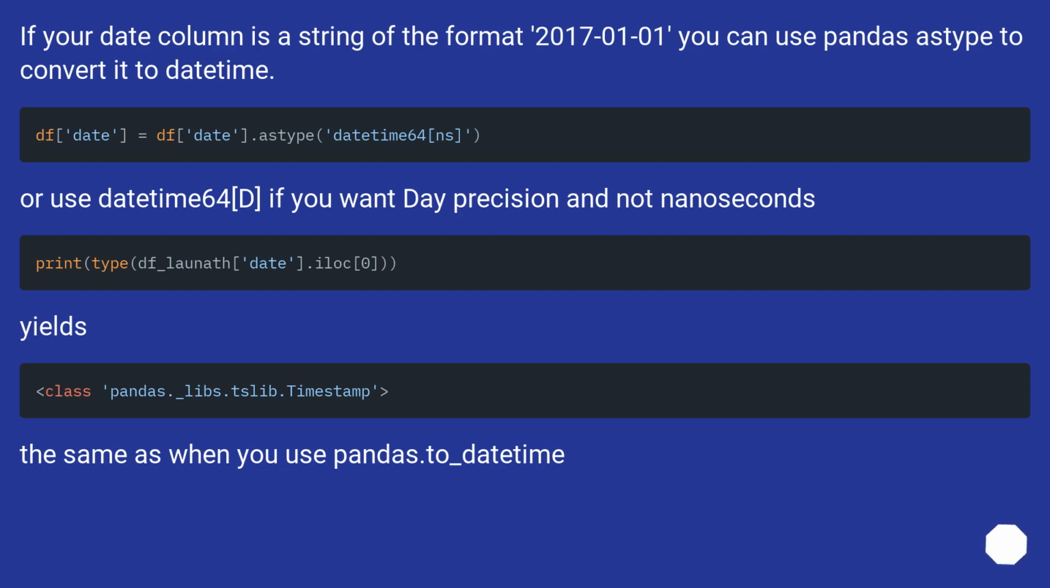If your date column is a string of the format January 1st, 2017, you can use pandas to_datetime to convert it to datetime. Or use datetime64[D] if you want day precision and not nanoseconds. This yields the same result as when you use pandas.to_datetime.